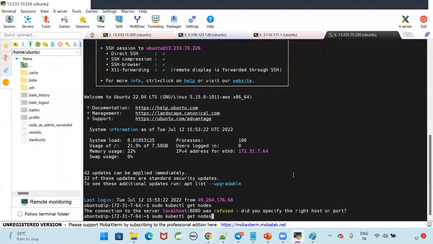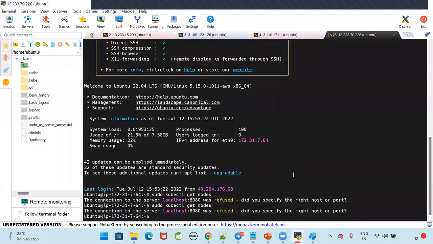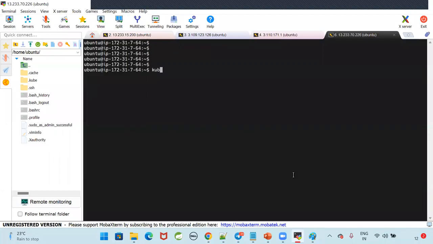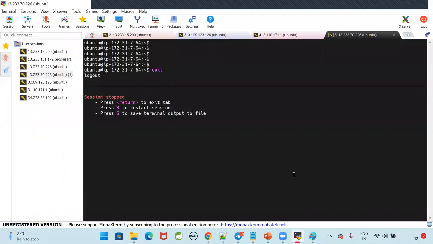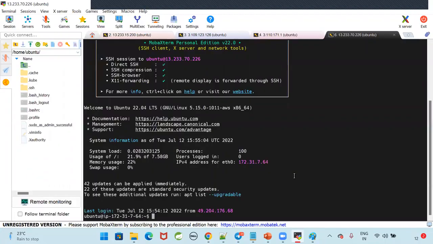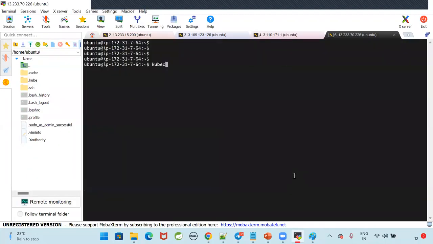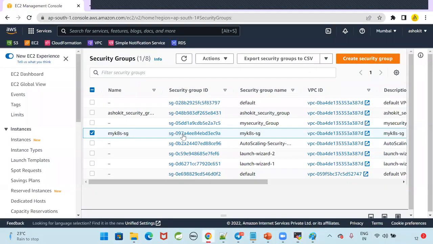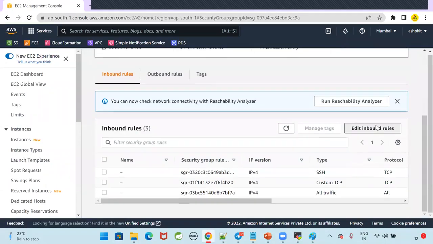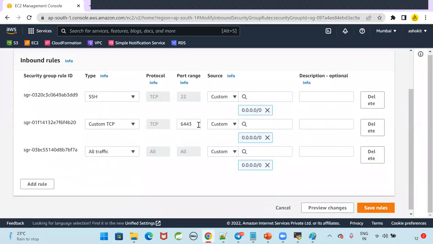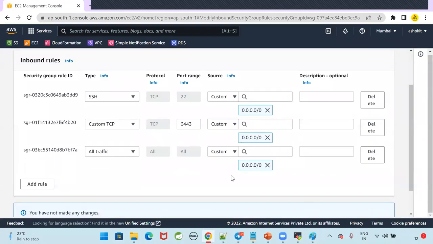Okay. Clear. Exit. Reconnect. kubectl get nodes. It should connect to that server that is refusing the connection. I have enabled the 6443 port. In the inbound rules, custom TCP 6443 port I have enabled. Save it. All the traffic is also enabled.